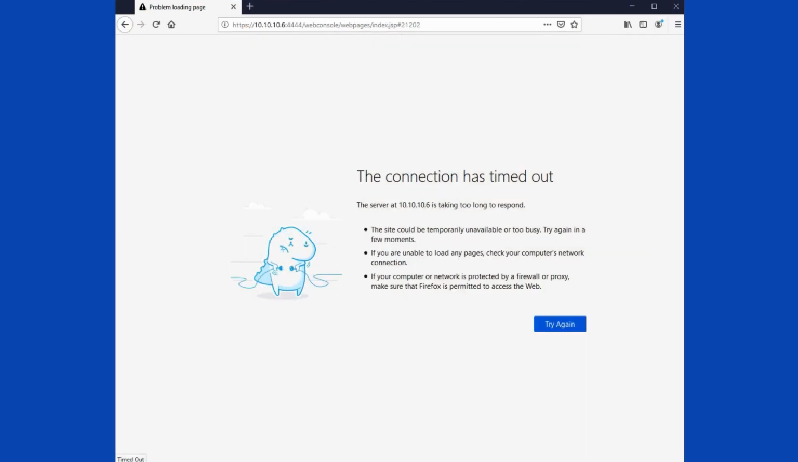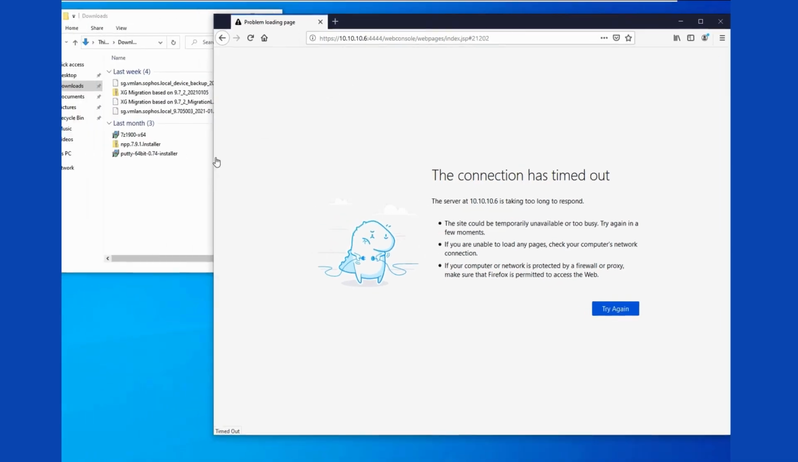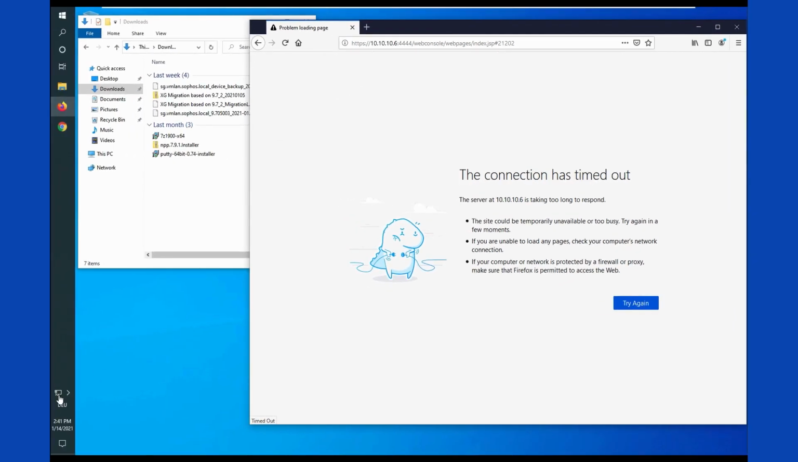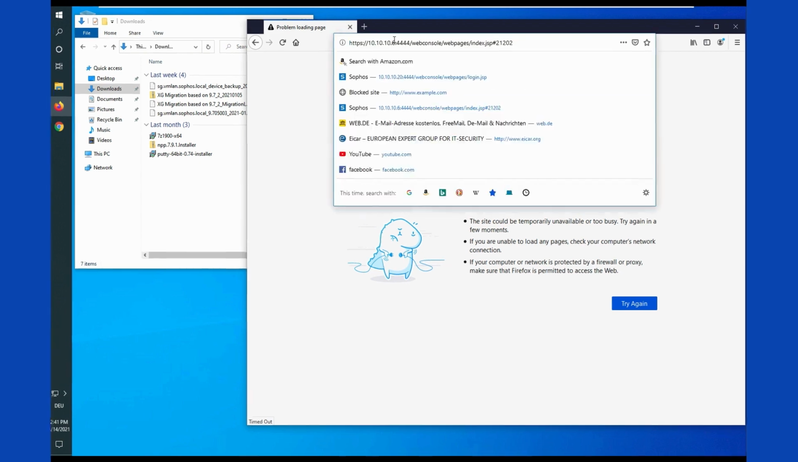As we can see, the backup import has been successful, as the web UI of the XG firewall is not responding anymore to the old IP address. Kindly also notice that this client system now has an active internet connection, indicating that there are policies in place allowing this kind of communication. Let's try to access the XG firewall via the new productive IP address, which is 10.10.10.20.